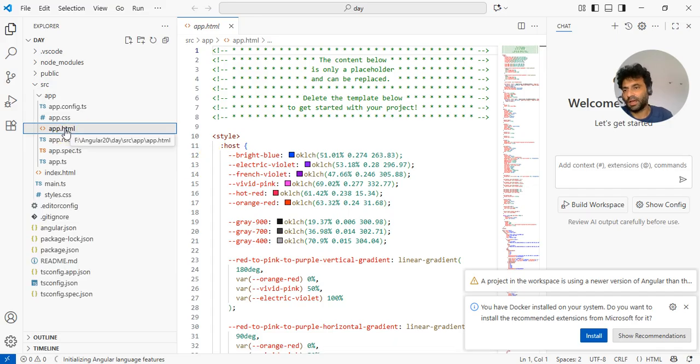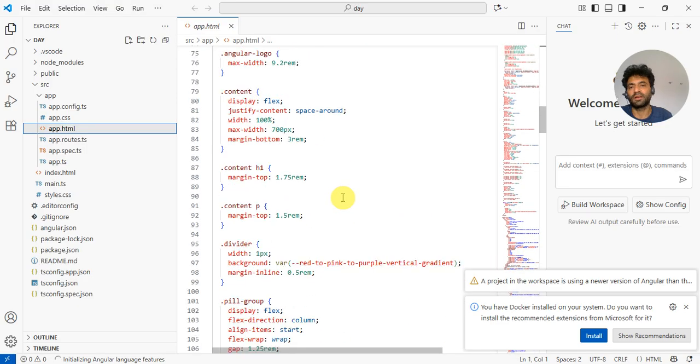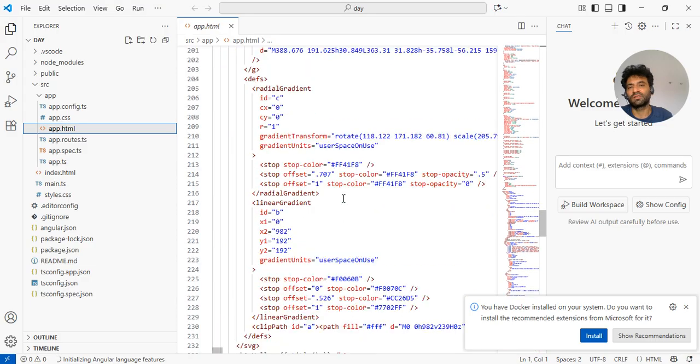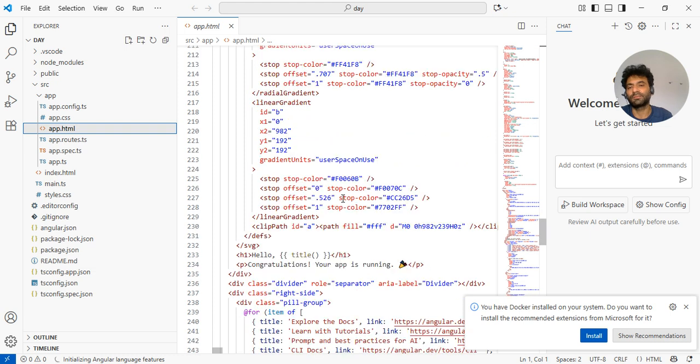So this app.html, we have all the html code which they have written by default, but we'll change this code in today's session, and we'll print some hello messages to explain how to proceed with the work.